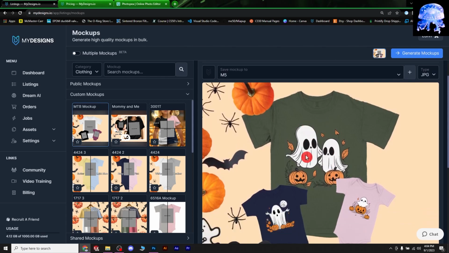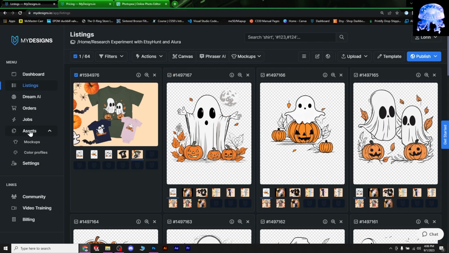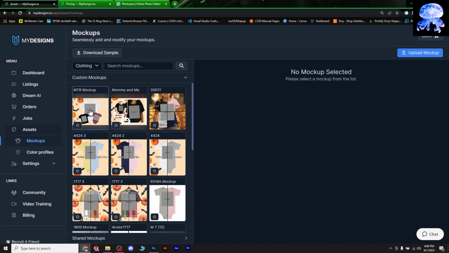And the cool thing is this will work across as many listings as you have selected. This mockup will always be in our mockup library, and we can use it for any designs that we desire.